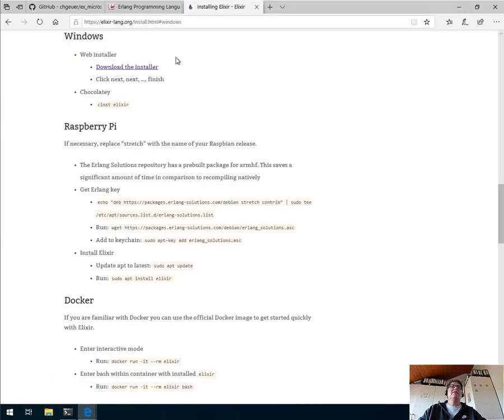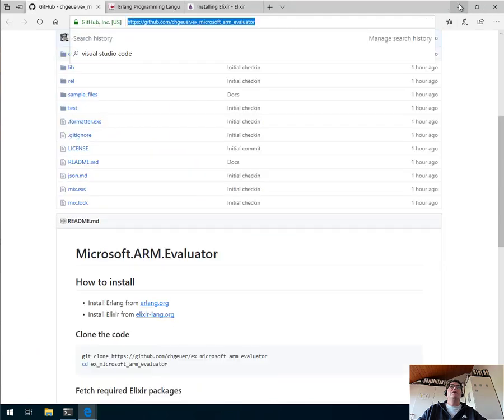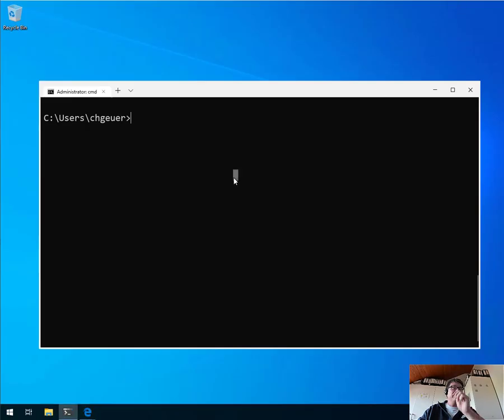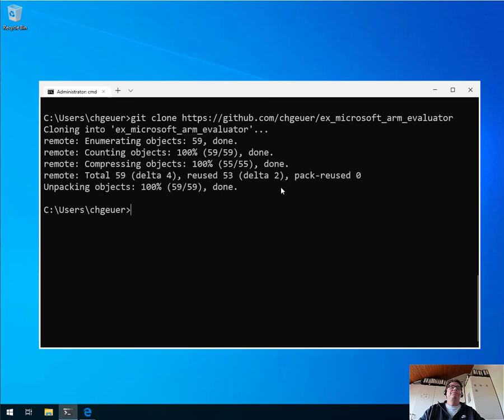The next thing we need to do is clone our repository. I already have Git on the local machine. Git clone that repo. And inside the repo, the first thing we need to do is run Elixir's mix command. Mix is basically the build and compilation tool for Elixir.